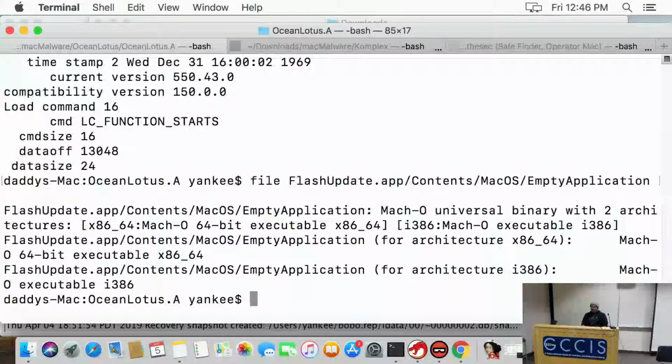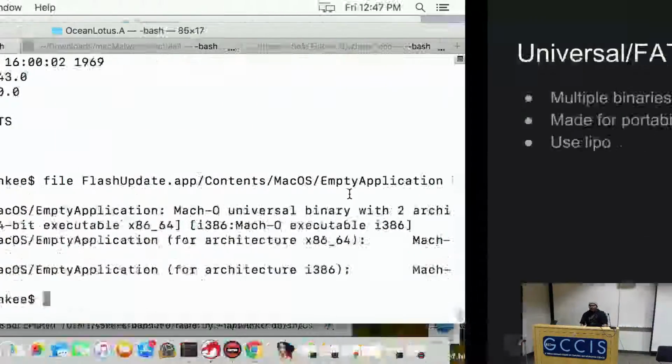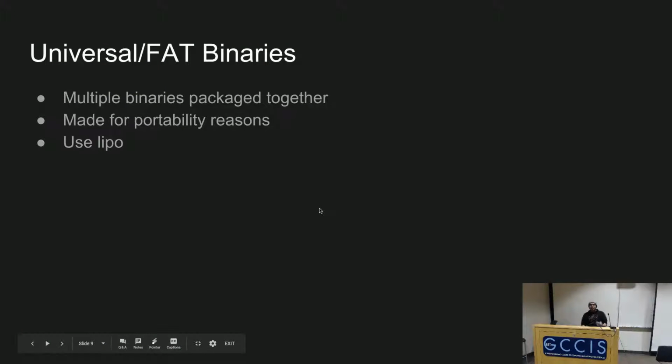Yeah, so this is a fat binary or a universal binary, and you can see by running the file command on it, it tells you that there's two binaries actually in there. There's one for 64-bit and 32-bit x86, and that's just there for compatibility reasons. But when you're reversing macOS malware, you may come across that. There's a built-in tool called lipo that you can use to extract those individual binaries.